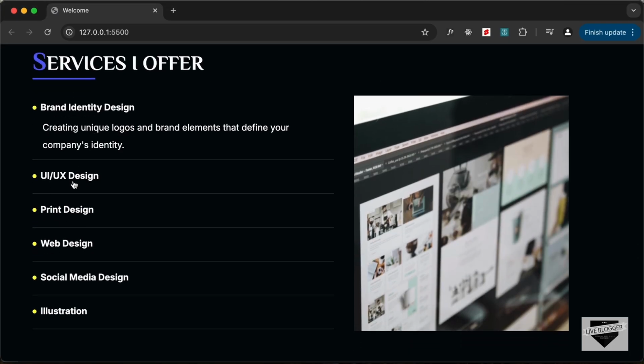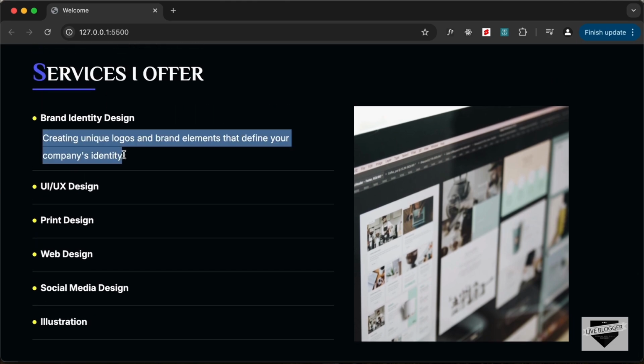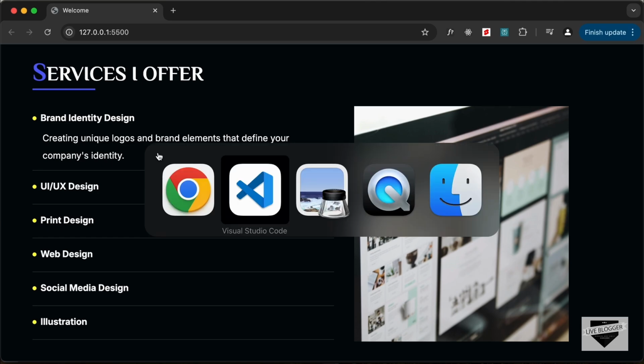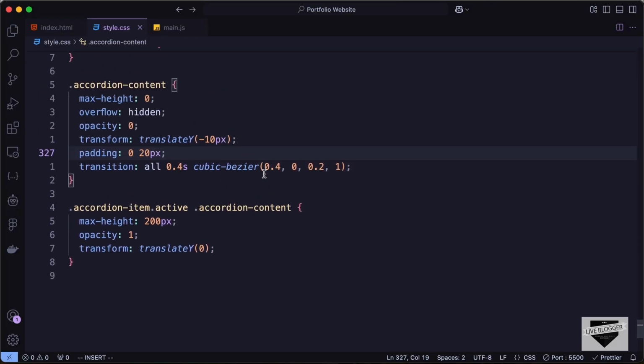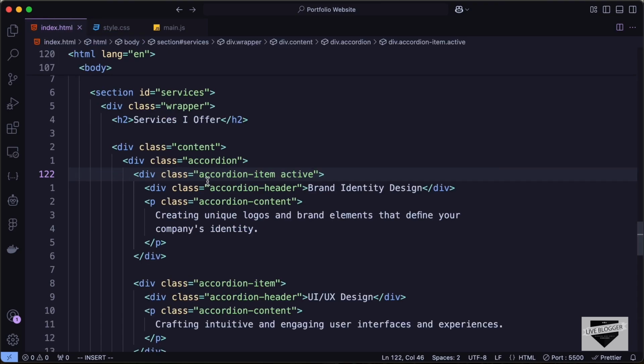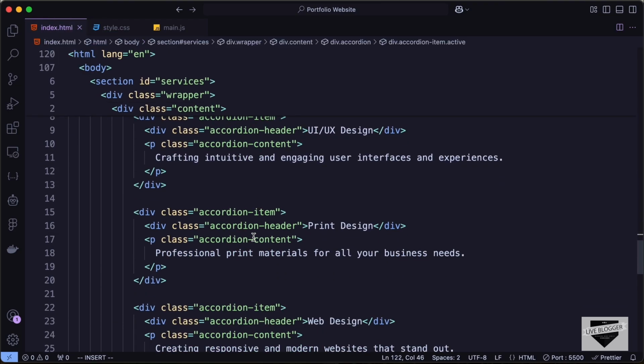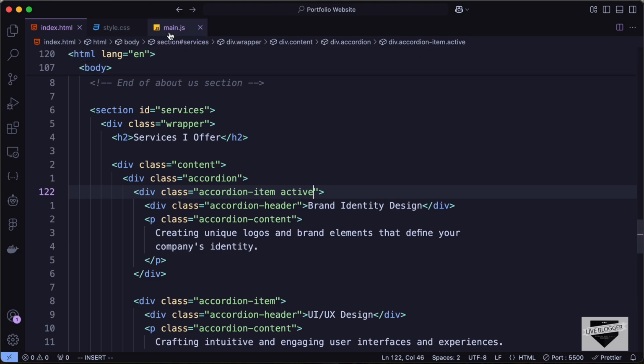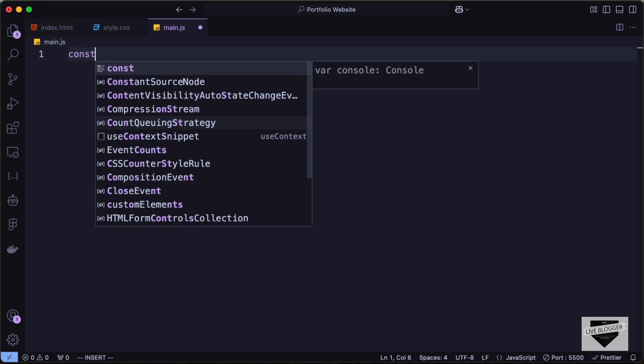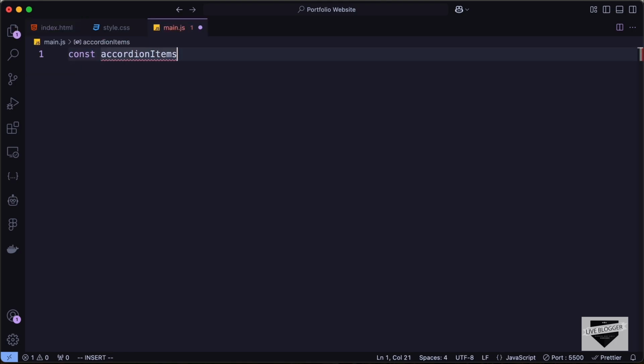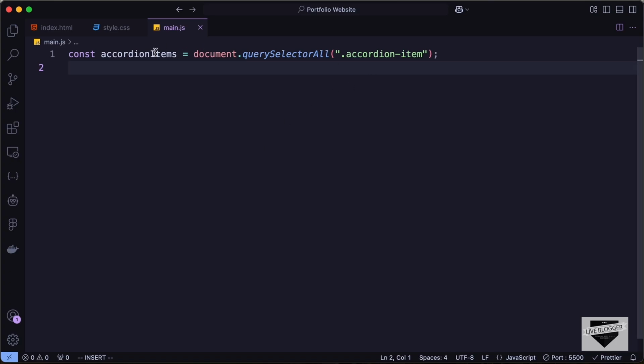Right now when we click on these headings, we want to display this content. So we need to basically set the active class to this one and remove it from the other elements. For that we'll use some JavaScript. We need to target all these accordion item elements over here. We have this class of accordion item. So let's go to the JavaScript file, and here let's type const accordionItems equals document.querySelectorAll(".accordion-item"). This will target all the accordion items and add them inside this accordionItems constant.